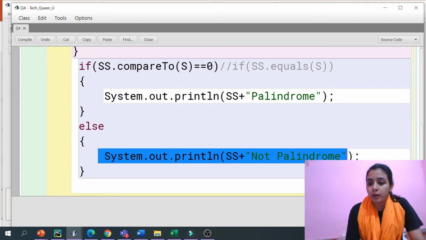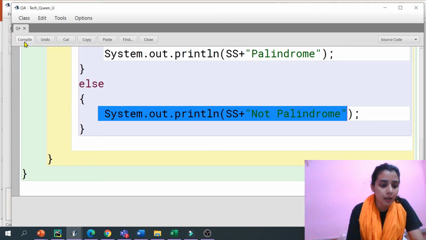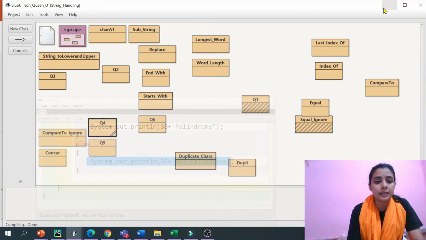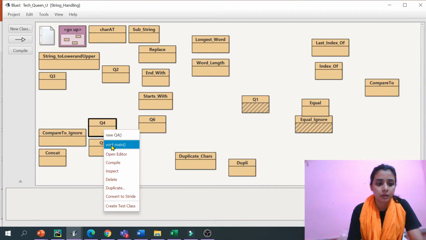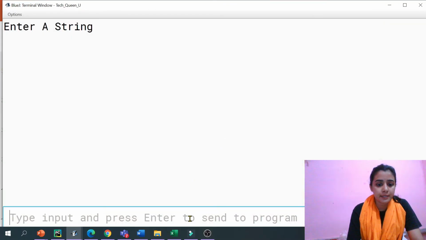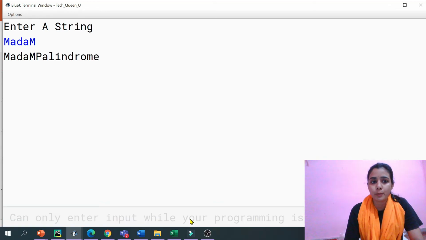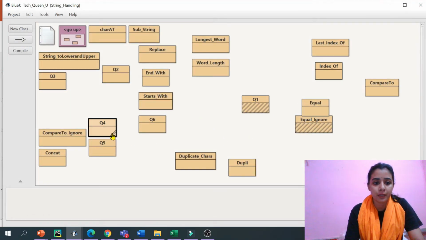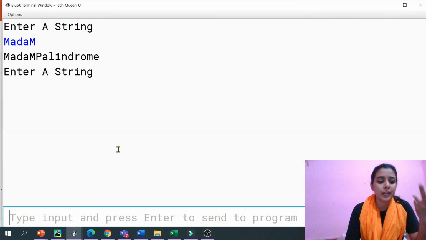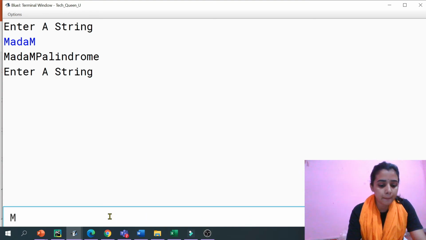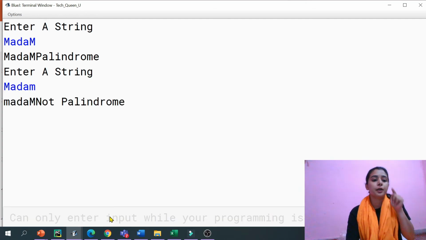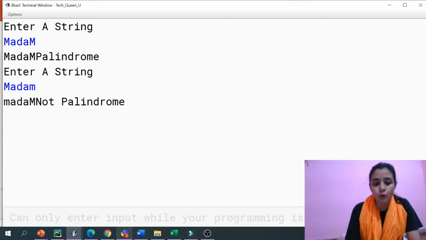Now let's run it and see its output. Okay, guys, here I'm giving M-A-D-A-M. Yes, exactly, this is a palindrome. If I input something else by changing the form, for example a capital M followed by A-D-A-M, then this will not be a palindrome.